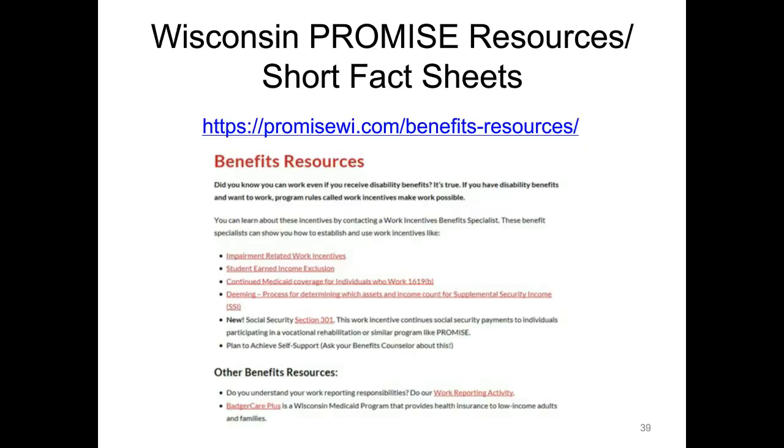I just wanted to let everyone know our Wisconsin Promise resources, because we have this approach, we have some short fact sheets on those different areas. Feel free to use them. This is a snapshot of our website. Our website is promisewi.com. It's in our benefits resource. There's the direct link. But just so you know, there are one-pagers designed for youth and families on student earned income exclusion, IRWEs, continued Medicaid coverage, deeming, Section 301, and then reporting work activity. If you're in Wisconsin, you'd also appreciate the BadgerCare Plus. If you're not, you can ignore that one. So just wanted to let everyone know we have resources. Feel free to use them.